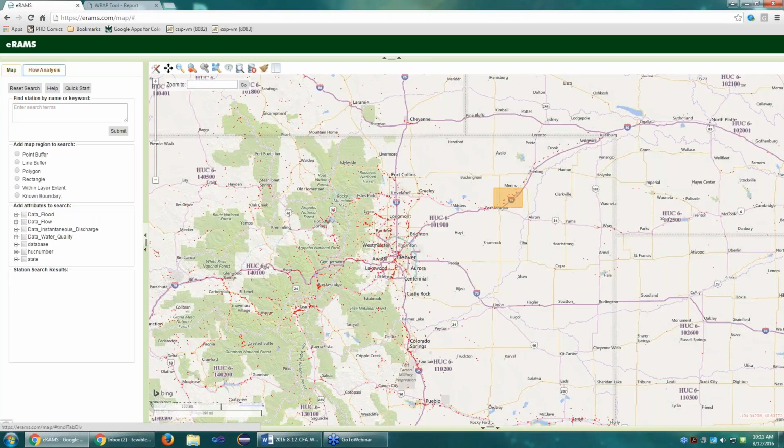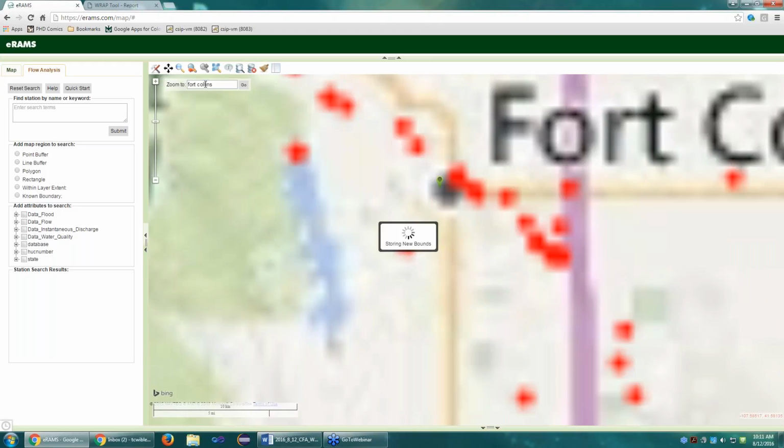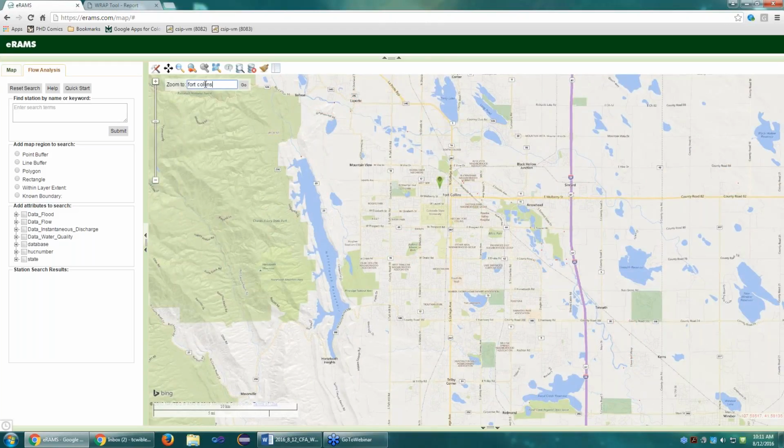Okay, so I'm going to move over into the actual flow analysis tool itself, which starts off with picking what sort of station you want to look at. So there's a number of different ways that you can search. Just like Google Maps, you can zoom to locations. So I'm going to zoom into Fort Collins just because most of us are familiar with that area a little bit.